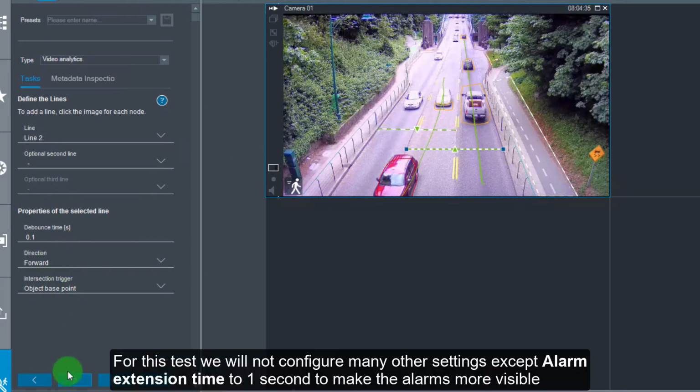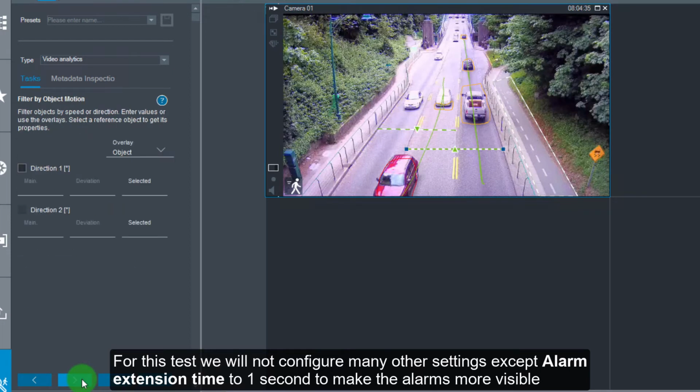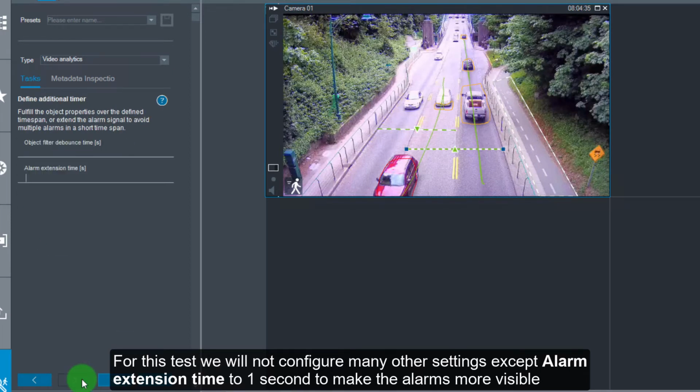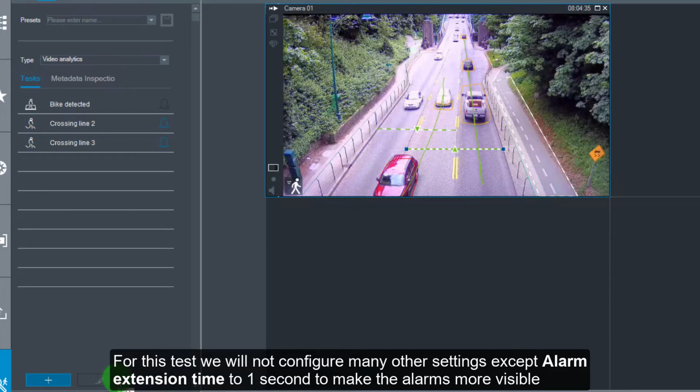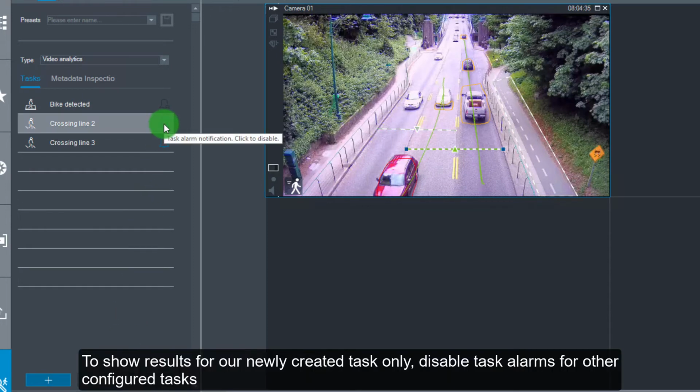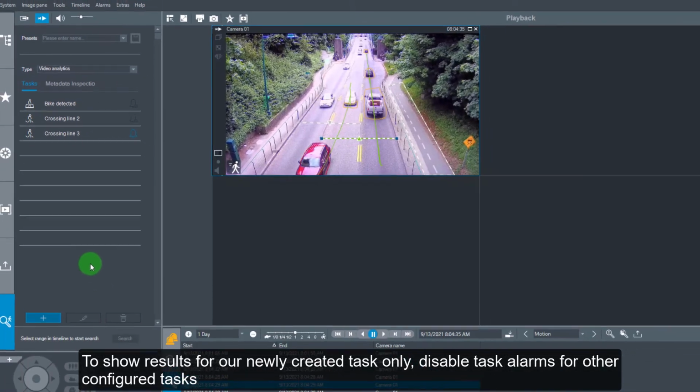For this test, we will not configure many other settings, except set alarm extension time to 1 second, to make the alarms more visible. To show results for our newly created task only, disable task alarms for other configured tasks.